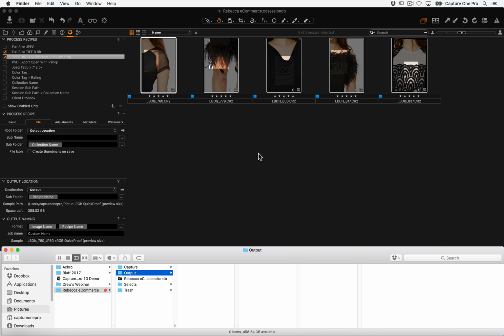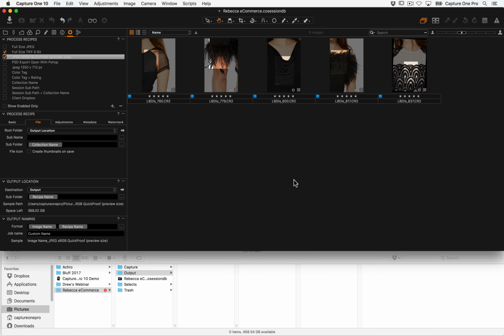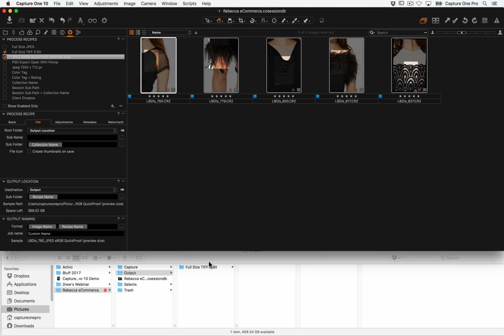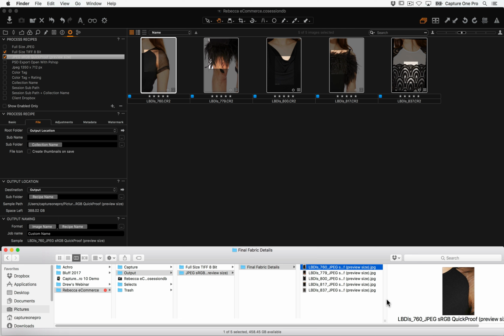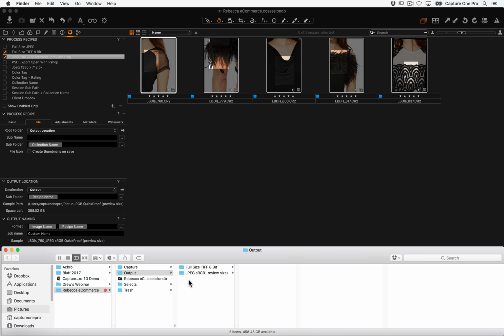So let's just do the fabric details and say select all, process, full size TIFF, final fabric details. There we go, full size TIFF 8-bit, like so. JPEG sRGB, final fabric details, JPEG sRGB quick proof. So we know exactly, okay, this one's got to go to the designer, the other one's got to go to retouch. But what we can essentially do is just grab this entire folder, Dropbox that over to our designer, and then this one we can send over to retouch, for example.